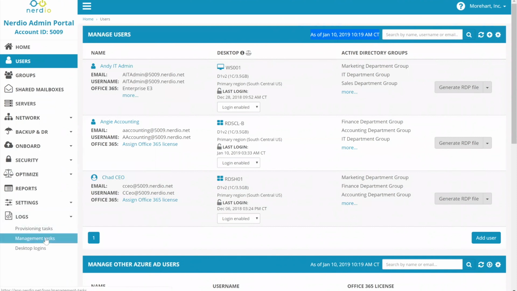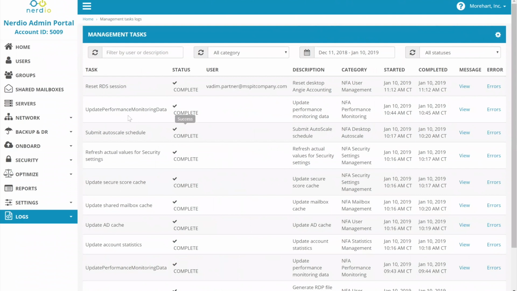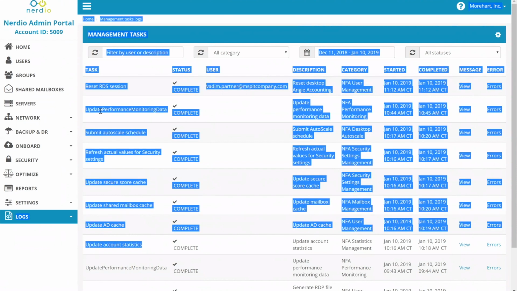And that's what these automated tasks are. So you'll see automated tasks such as, let's look at a few. So you have something called update performance monitoring data, submit auto scale schedule, refresh security settings, update security score, update shared mailboxes, update Active Directories, account statistics. So every part of the system that you'll see has a date stamp has an associated background scheduled task that runs on a regular basis, typically once every 3 hours, some of them every hour.